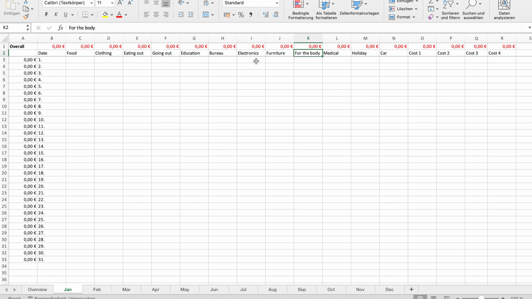For the body is all the stuff you just buy for your body, like shampoo and conditioner and body lotions. I think one of the reasons why I put this in a different category is that, for example, in Germany there are these drugstores where you can buy all those things at once. If in your country you buy your stuff for the body at the grocery store, you might as well put it in one category, because then you don't have to divide the cost from one receipt.